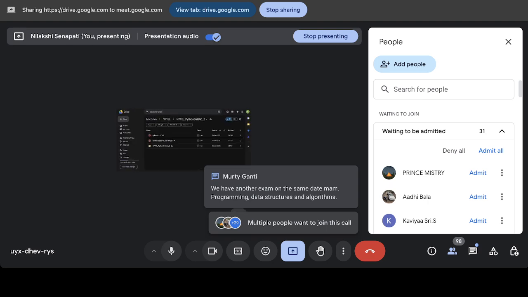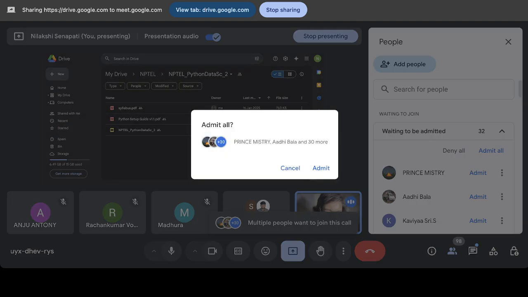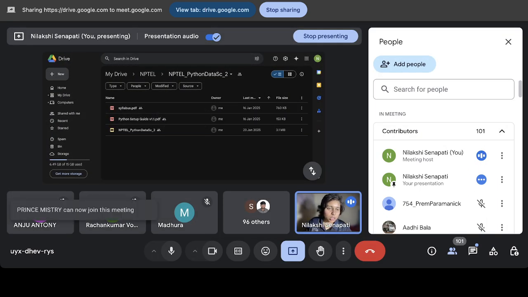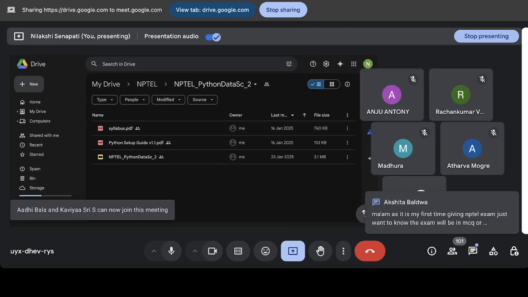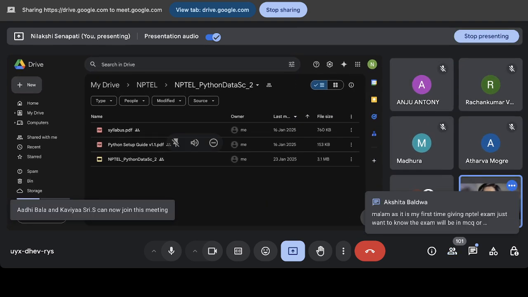So many people want to join. I could not allow them because more than 100 people is not allowed, but still I am trying.